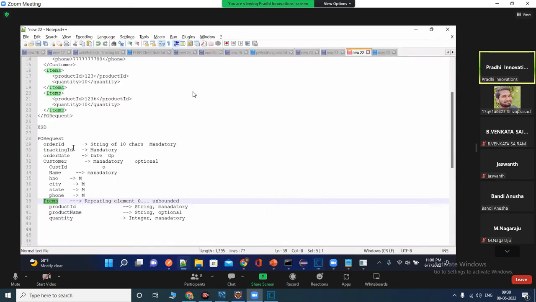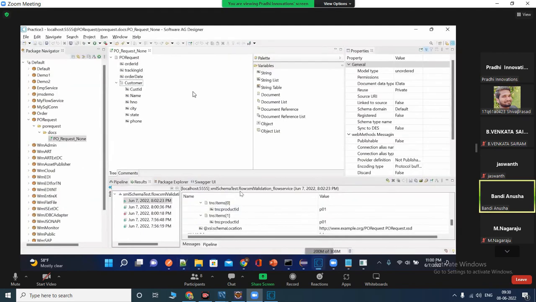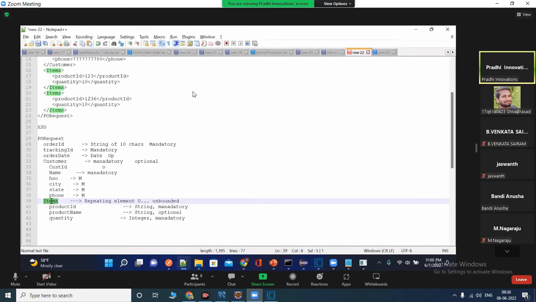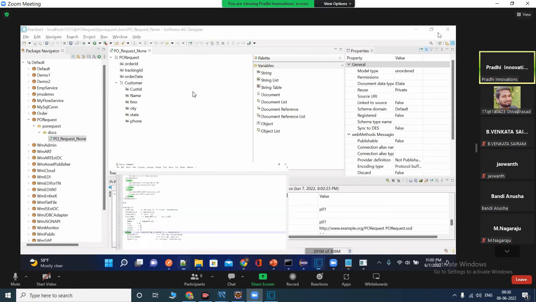Now you have to tell me, this is items, right? It's a list. How can I create it? String list? If you see string list, this item contains other elements, right? Items contains these three elements. So this cannot be a string, right?